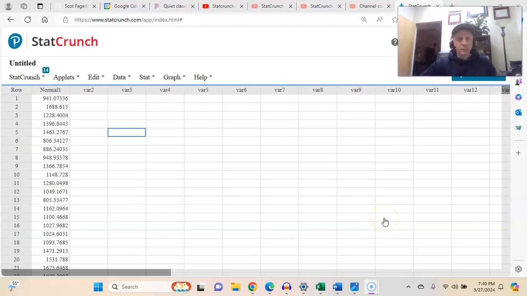Here's one final example for section 2.2. Here's another list of numbers. I had StatCrunch randomly crank out 1,000 numbers and put them in this list. And I want to produce a histogram from grouped data.